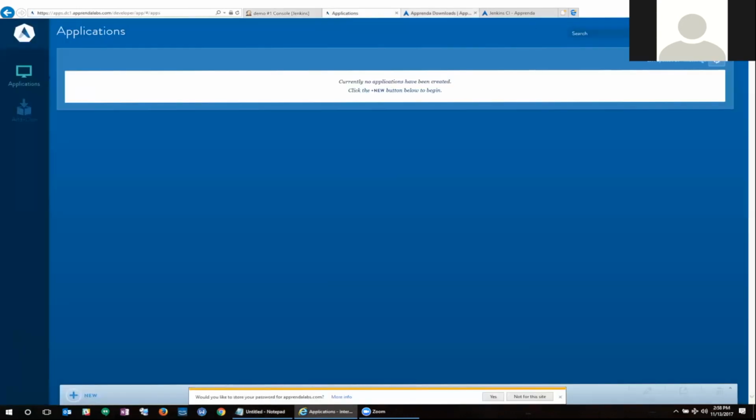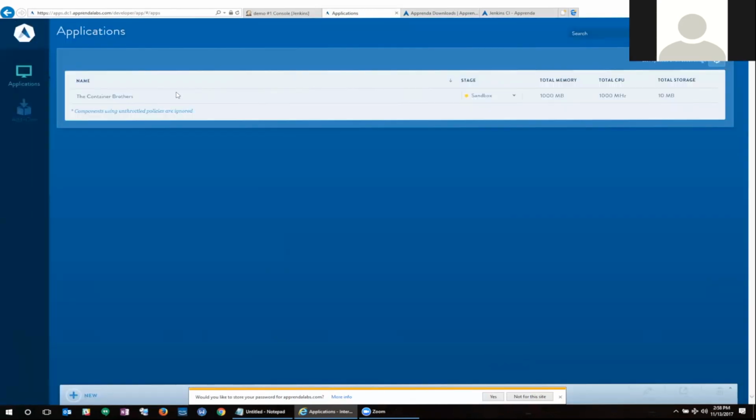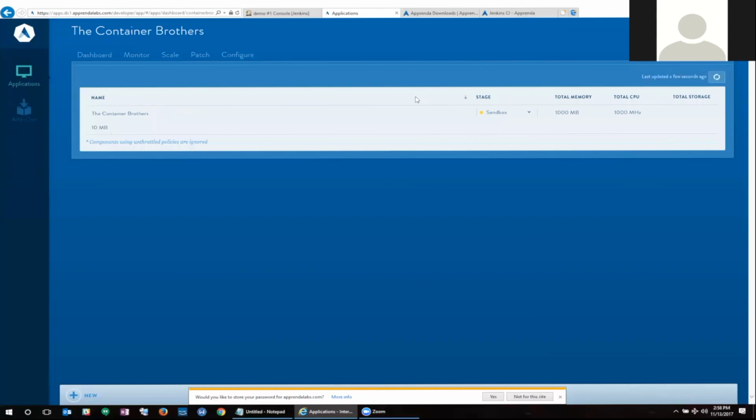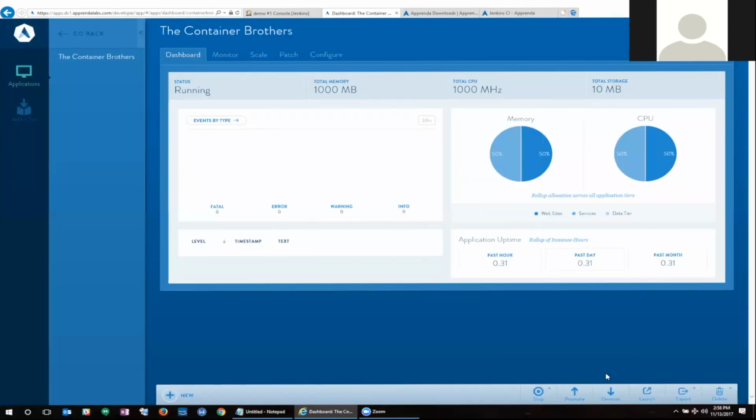So if I come into Apprenda and I refresh our screen here, we see our Container Brothers application. It's in Sandbox, and I can even go into that application and launch it. And I get to see the application in action. In this case, it's a simple time card application. So it's a time tracking .NET app, and basically it's hosted on the Apprenda Labs environment.